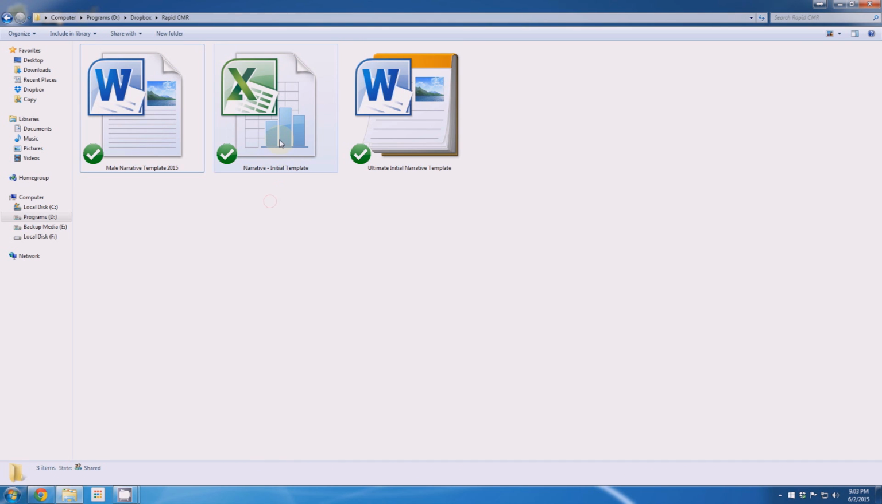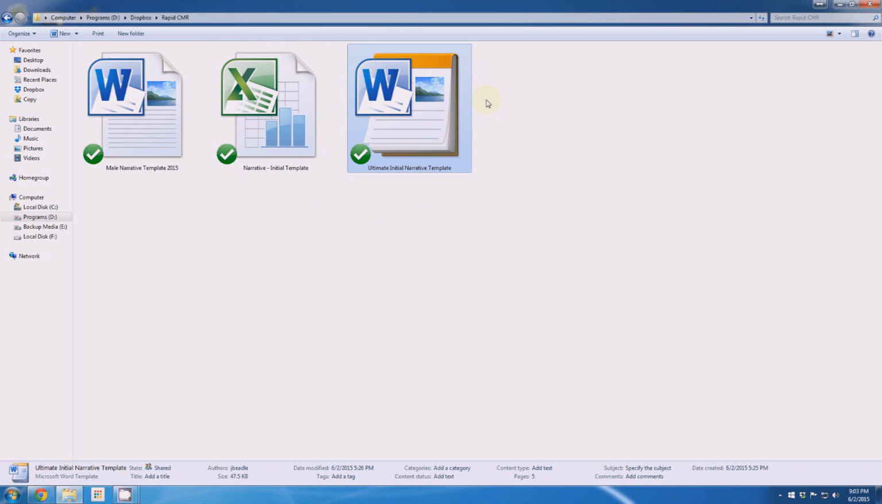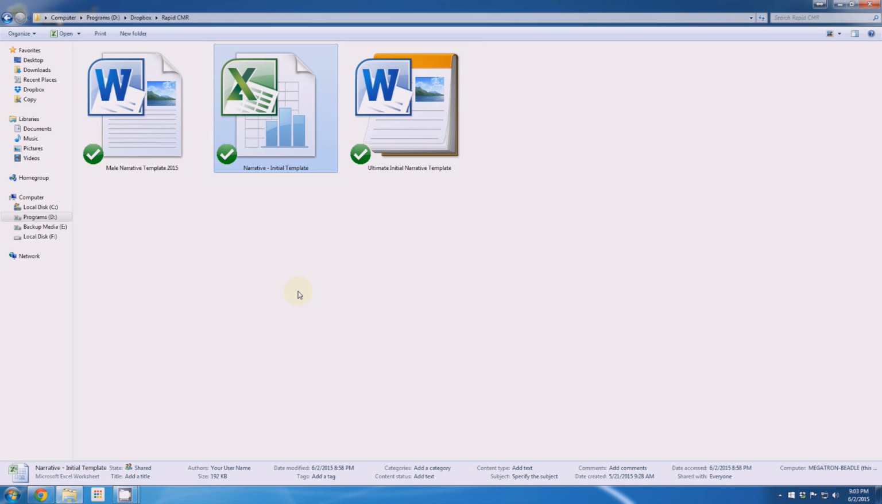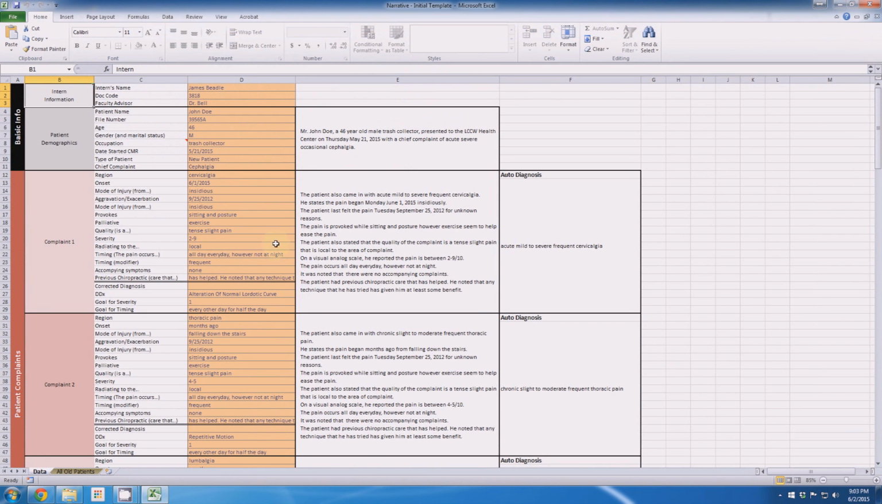Now, the one in the center is the narrative initial template. This is just the Excel file where you type in your information for the patient. This one over here makes it nice and pretty, taking all this information and converting it into something more like the one we're all familiar with. Let's go ahead and look at this Excel document.